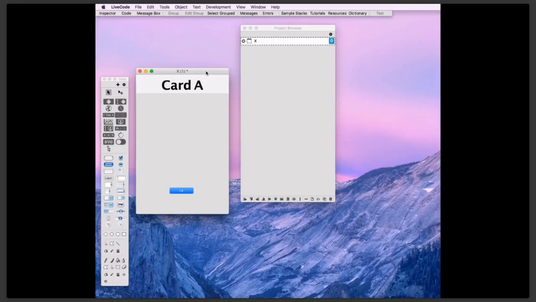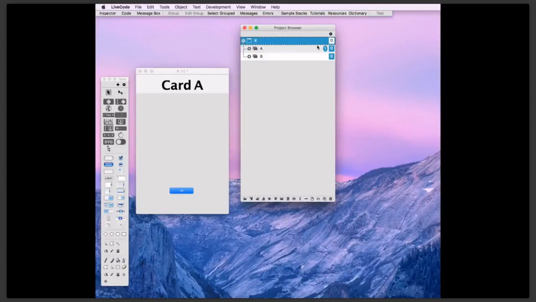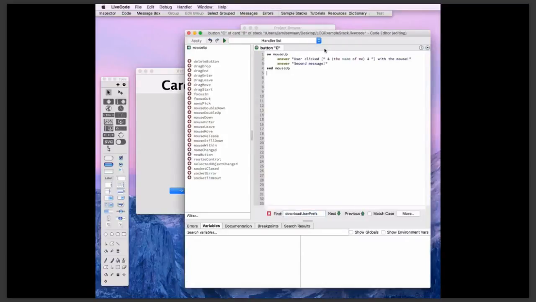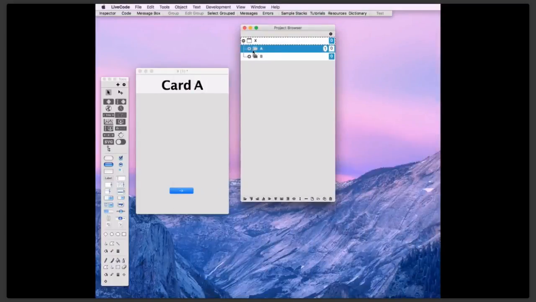To get a taste of the power of Postmaster programming, let's return to stack X. It's just like we left it before. Looking at the project browser for this project can tell us a couple of things about it. The first and most obvious is that card A does have a behavior attached to it. This is indicated by this little oval, and when we click on that oval, the script for button C appears in the script editor, and that's because that script is the behavior script of card A.